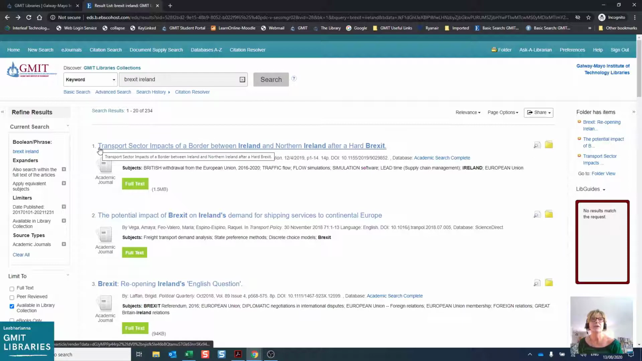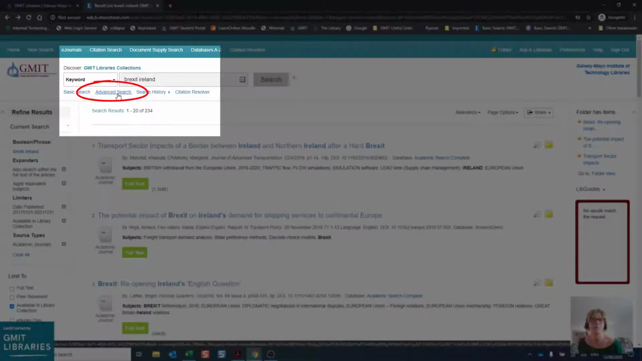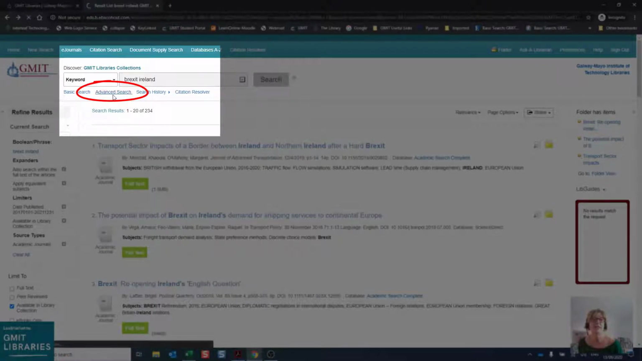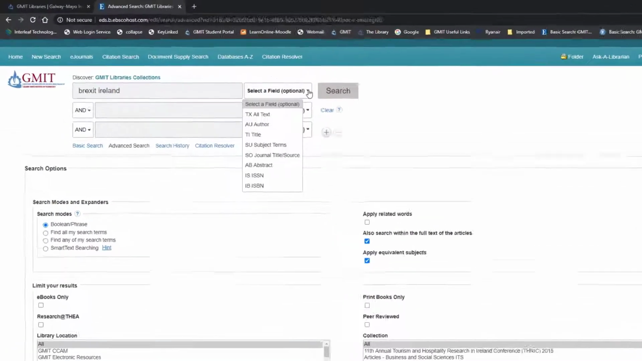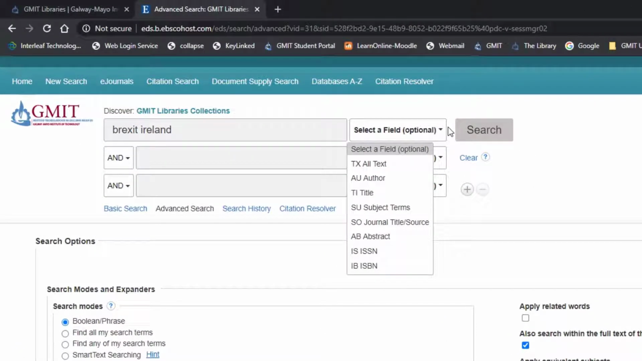And again, this is a very useful feature if you want to focus your search results a little bit more. It will make your list a bit smaller, but ideally will have more relevant results for you. You see we've put Brexit Ireland into the one search box, and this was the default search, so it was searching through all text and all fields that are listed. But you can select a particular field if you wish, and you'll see you have all text, author, title, subject terms, source, which is the journal name, abstract or ISBN and ISSN.